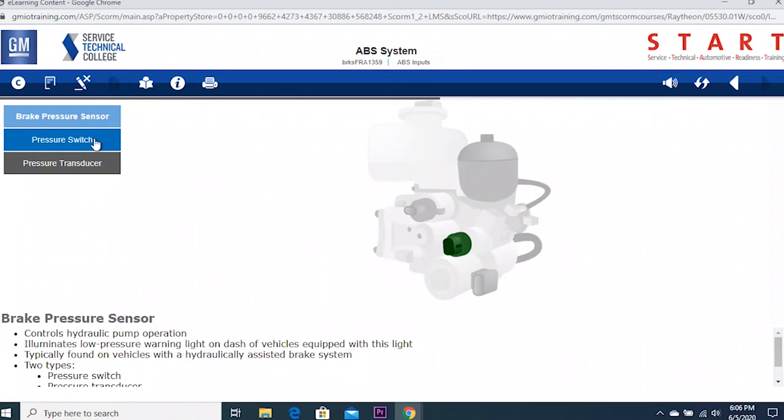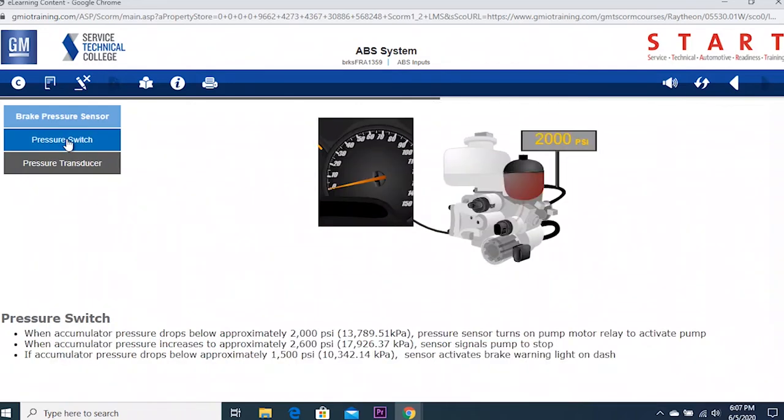This brake pressure switch is activated when hydraulic pressure reaches a specified level. When the accumulator pressure drops below approximately 2,000 psi, or about 13,789.51 kPa, the pressure sensor turns on the pump motor relay to activate the pump. When the accumulator pressure increases to approximately 2,600 psi, or about 17,926.37 kPa, this sensor signals the pump to stop. Additionally, if the accumulator pressure drops below approximately 1,500 psi, or about 10,342.14 kPa, the sensor activates the brake warning light on the dash.